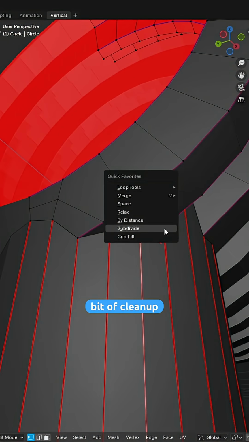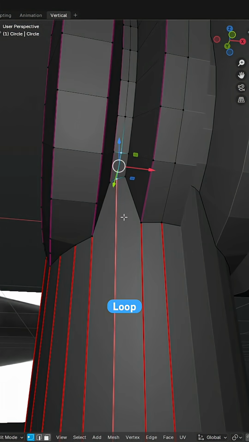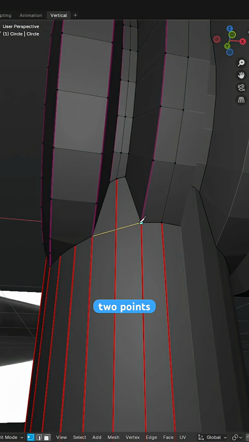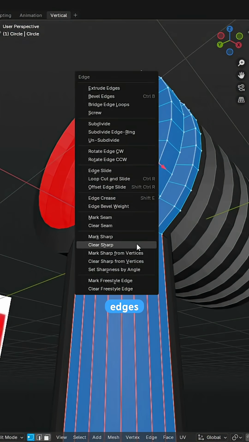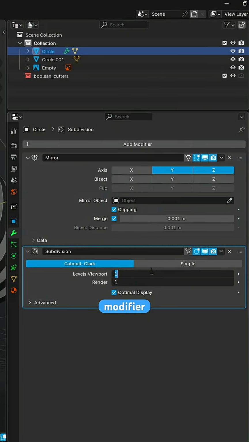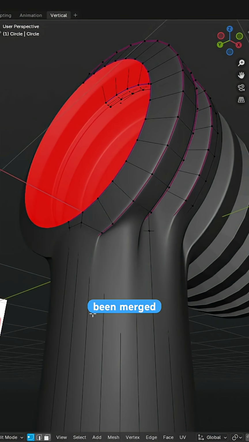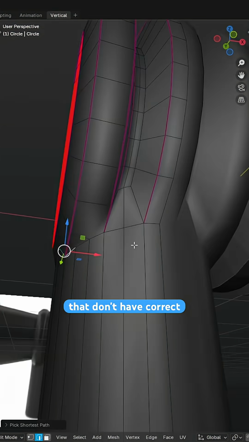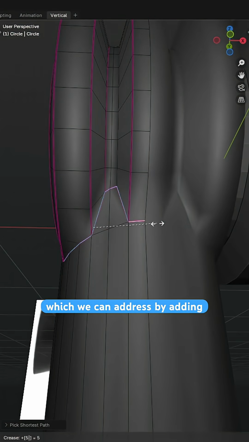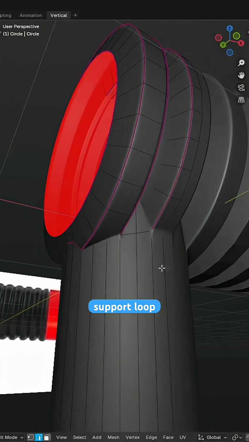We can then do a final bit of cleanup by adding an additional loop, cutting in a new edge between these two points and removing all of our sharp edges. Adding in a subdivision surface modifier will show us any verts that haven't been merged properly or edges that don't have correct support loops, which we can address by adding in extra creasing and an additional support loop around the base of the intersection.